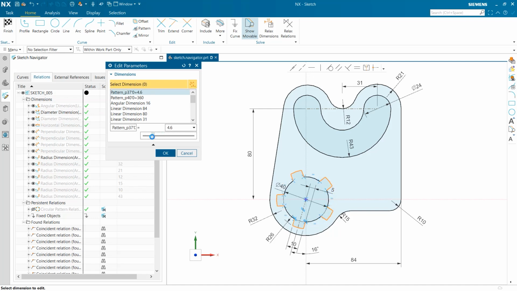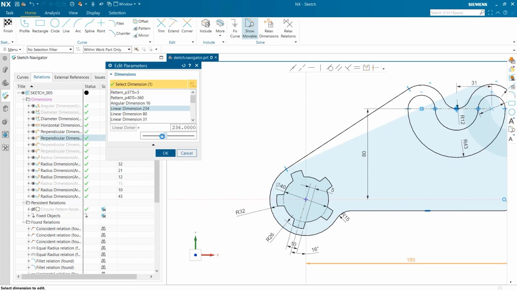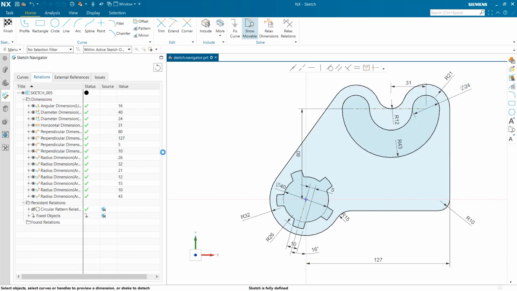Here, we will see a preview in real time as we try different values, both numerically or by using the slider tool. In conclusion, in this video, we've explored the basics of using the Sketch Navigator to understand previously created sketches.